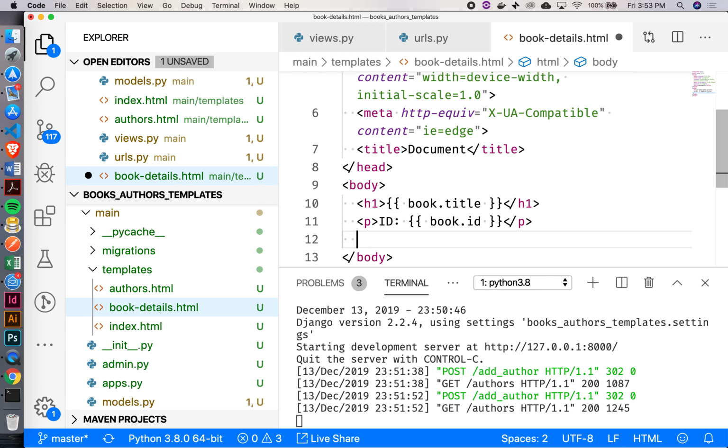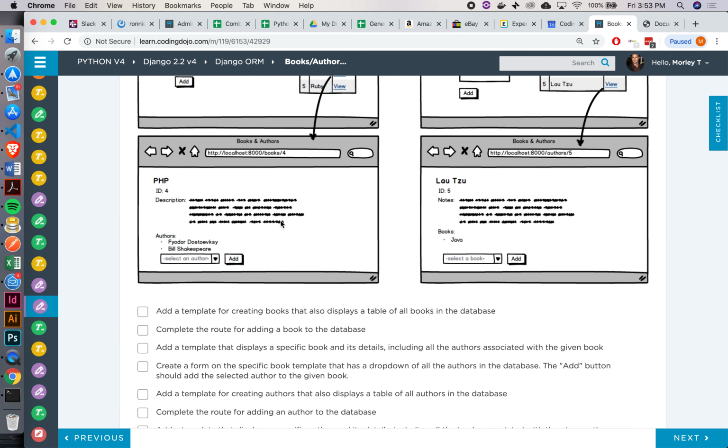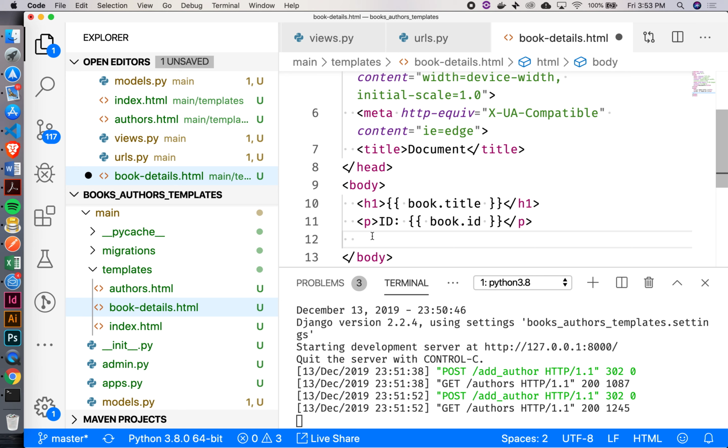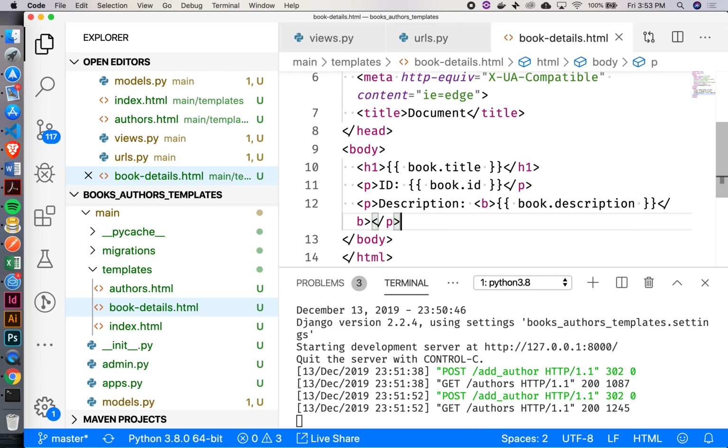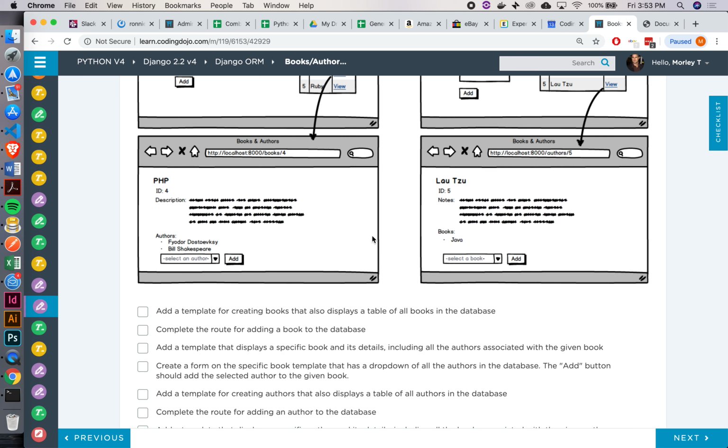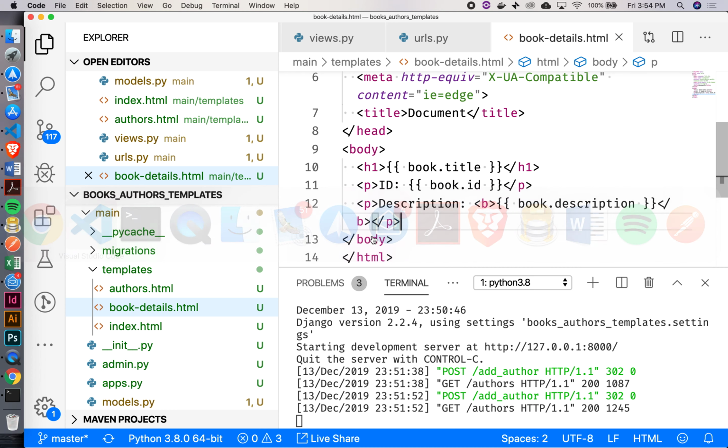Cool. And then underneath that, it looks like we've got this description too. Seems like it's in bold for some reason. I guess we could do that. Okay, so if I wanted that to be in bold, I could just do a B tag there if I want. And then let's do book.description. Okay, good. Now if we keep going down below, here we've got something where it says authors, and then we've got kind of this list, right? So it looks like an unordered list of some sort.